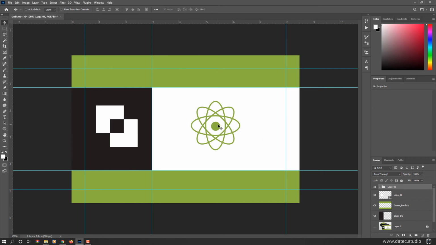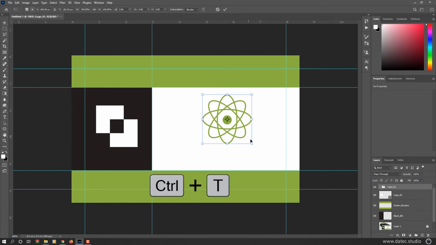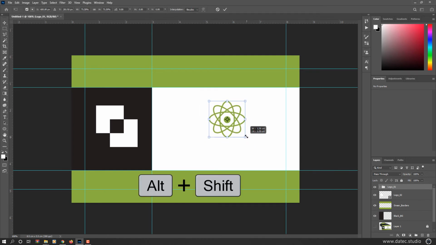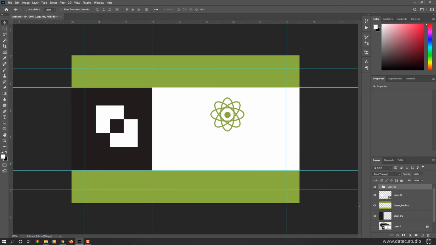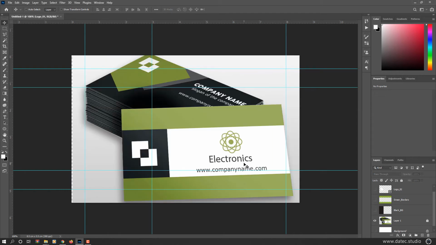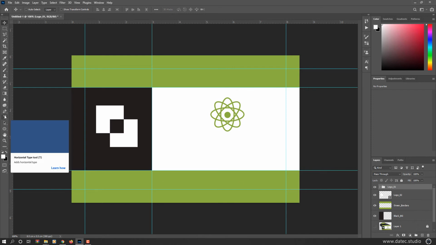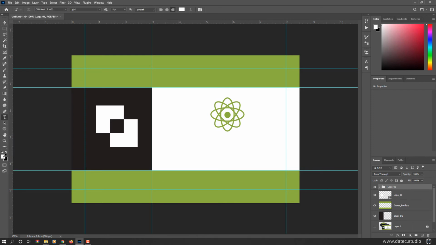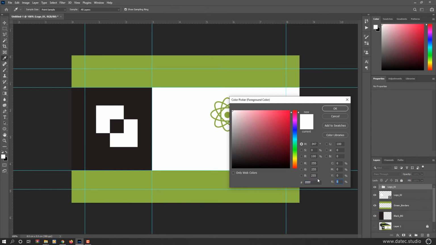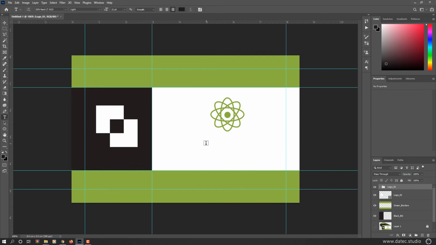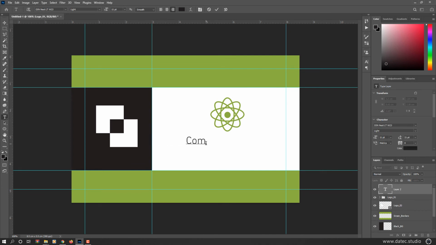Alright, I select my logo 01 and move it to center. I think it is too big, so press Ctrl T or Command T, hold down Alt and Shift and resize it. Now the only things left here are two simple texts, for example electronics and your website address. So press T or select the Type tool. Make sure your foreground color is pure black in CMYK mode. And start typing. Company. I align it.